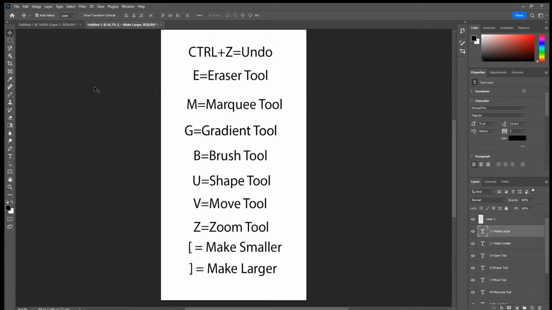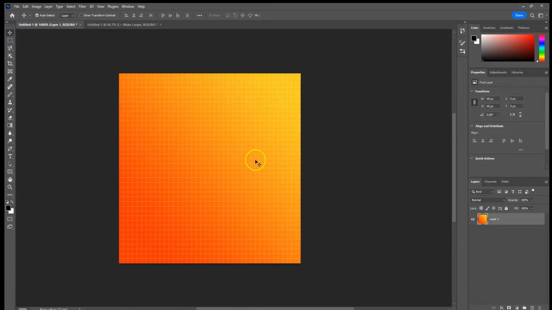Obviously, top of the list, Control-Z, undo, is a very helpful one. It lets us simply undo an action. So, for example, if I use this gradient that we had from last time, and let's grab the pencil tool, for example, and just draw a line through it. And we say, I don't really want that to be there. You can just use Control-Z to undo it.